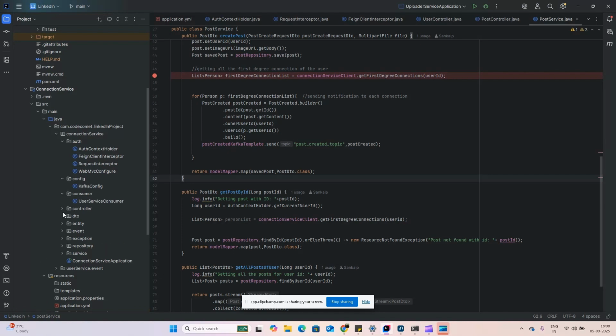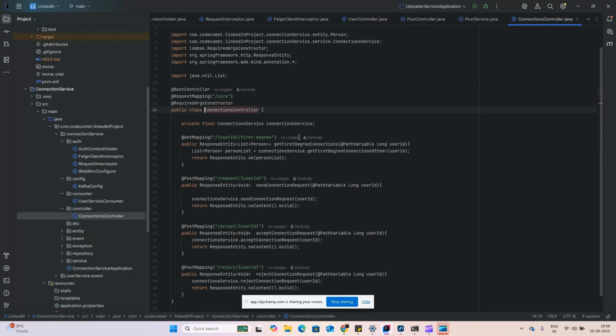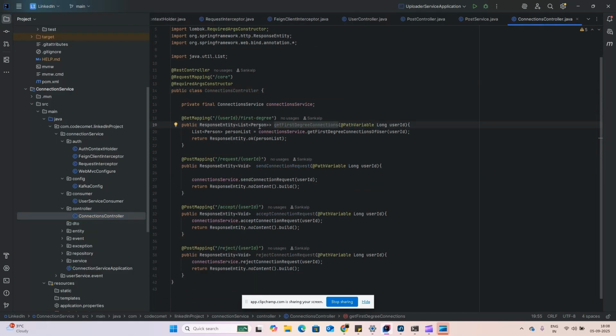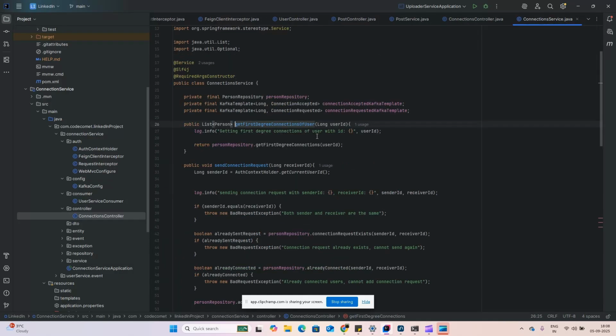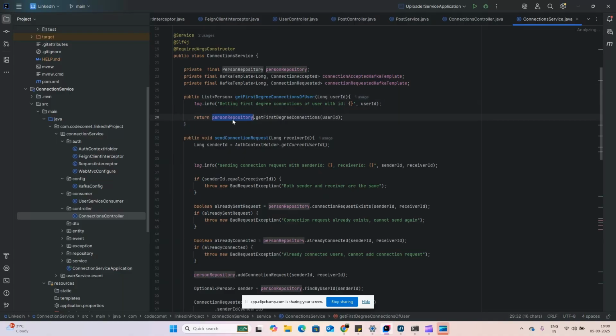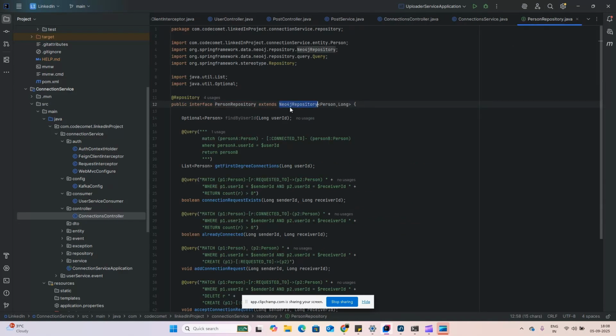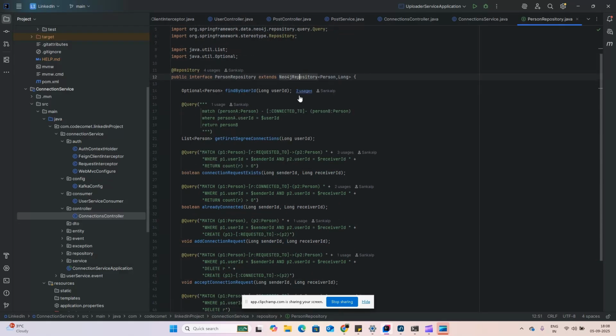And then we have the controller. If you go to the controller, see we have this method, this endpoint that gets the first degree connections of a user. That's what we were using there to get the first degree connections. Now if you go inside this, it is basically using a repository. Whenever you are using a normal SQL repository, it is similar to that. This is a Neo4j repository, which has a person and the ID. Basically the thing is similar, but this is a graph structured DB, and also the queries are different here.